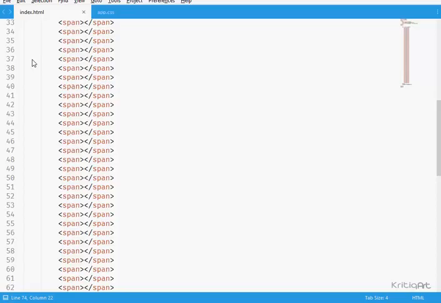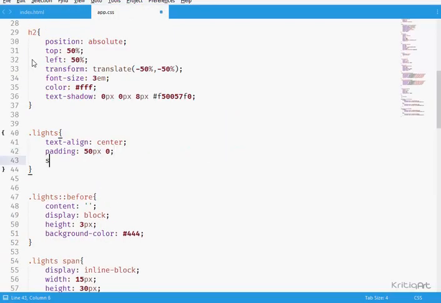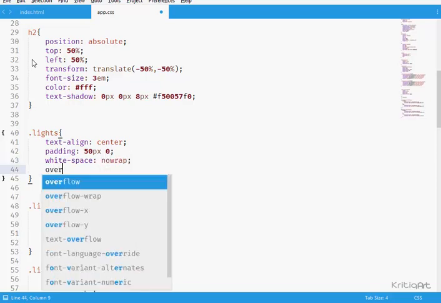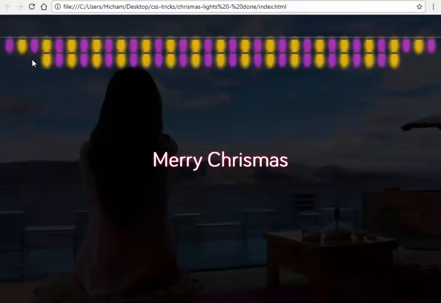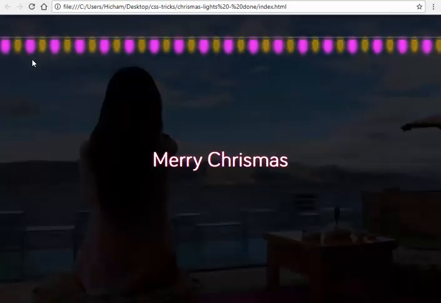Let's fix this problem quickly. Let's go to lights here and say white space no wrap, and also overflow hidden. Let's go to our page and refresh. Alright, so the problem is fixed here. As you see, here is our animation.